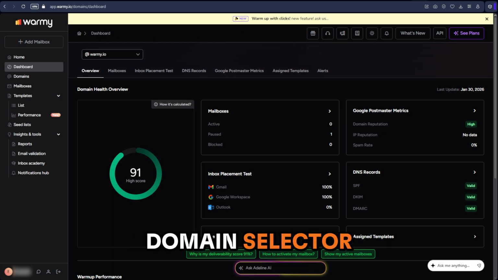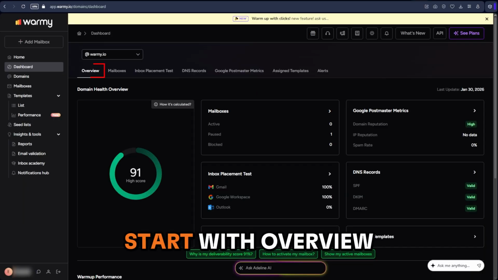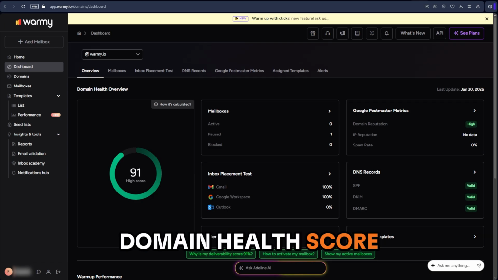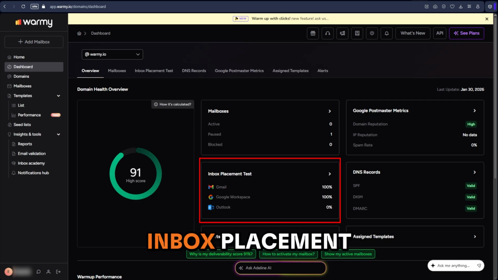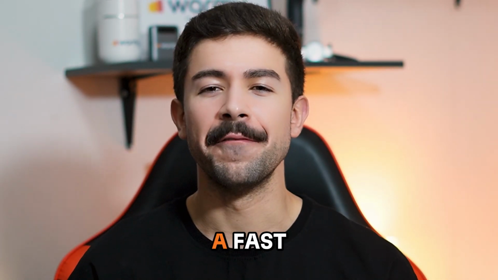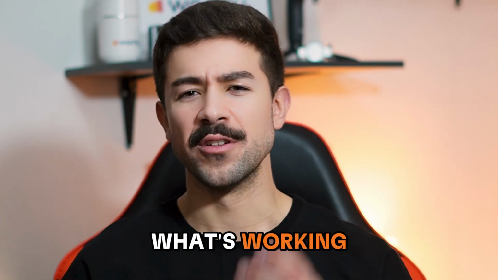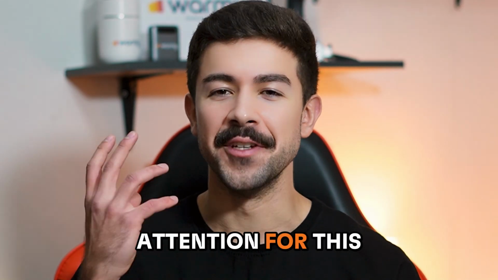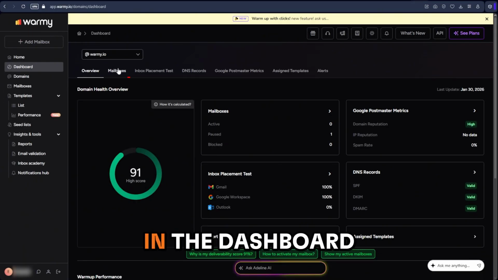Right below the domain selector, you see a set of tabs. Start with Overview. You see a domain health score, plus summary panels for mailboxes, inbox placement, DNS records, and the Google Postmaster metrics. The goal is to give you a fast, high-level snapshot of what's working and what needs attention for this domain.